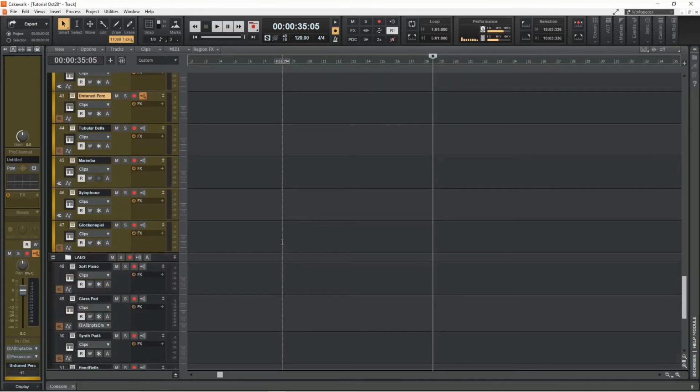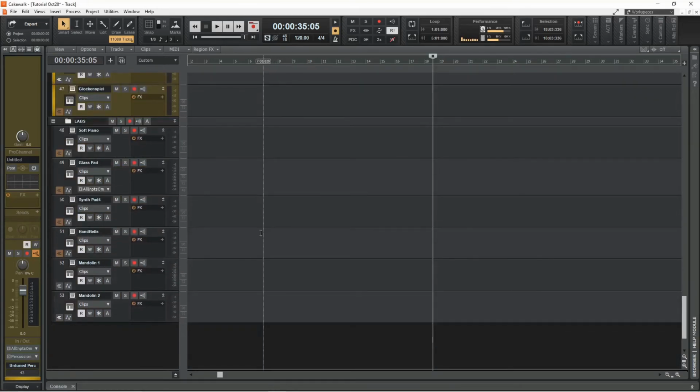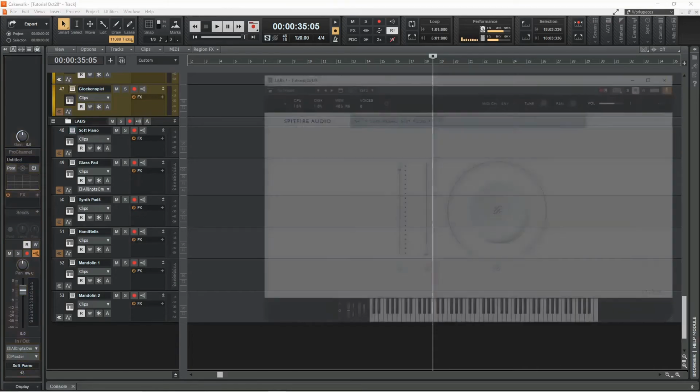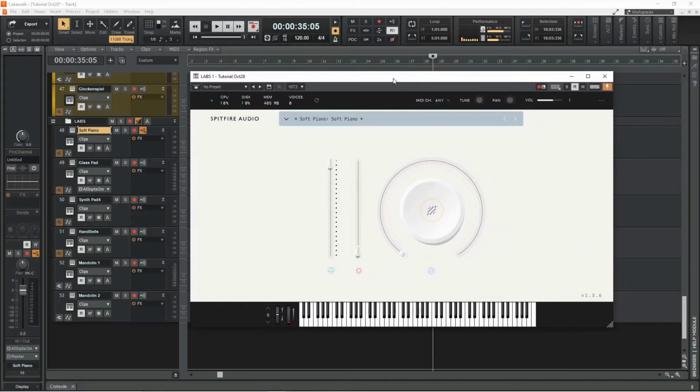I've also added a few of the Labs instruments, ones that I thought would fit my composition. The Labs instruments are mostly non-orchestral instruments recorded with close mics or even synthesizers, pads, and effects patches. Let's take a look at the soft piano.